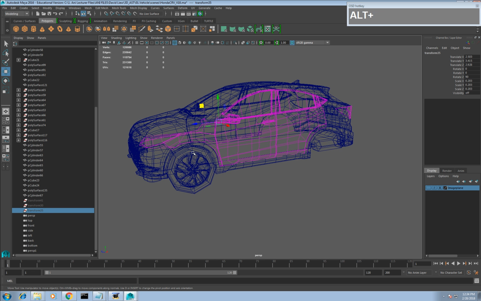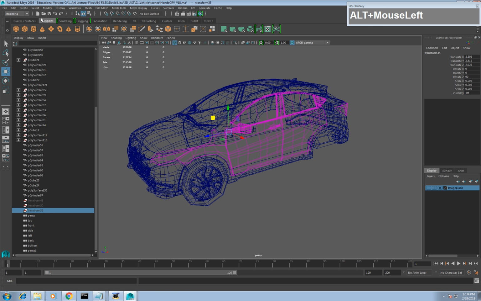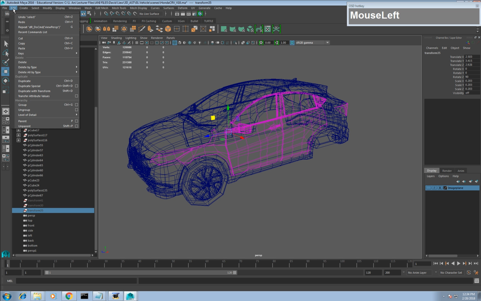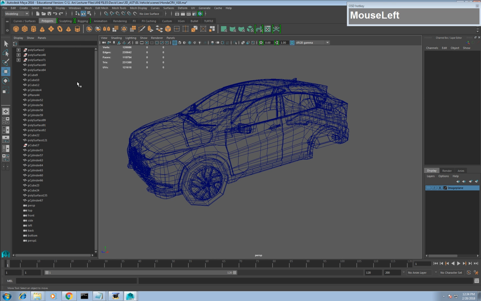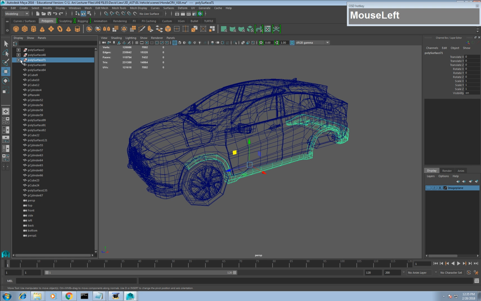Okay, another way before we can remove all these things is we go to delete all type, delete history. This will help clean up your outliner as well. So a lot of the things you saw just now were there. Once we do the delete history, most of the objects are not there anymore. But there are still unwanted things, like P cube 17. Delete it. Poly surface.